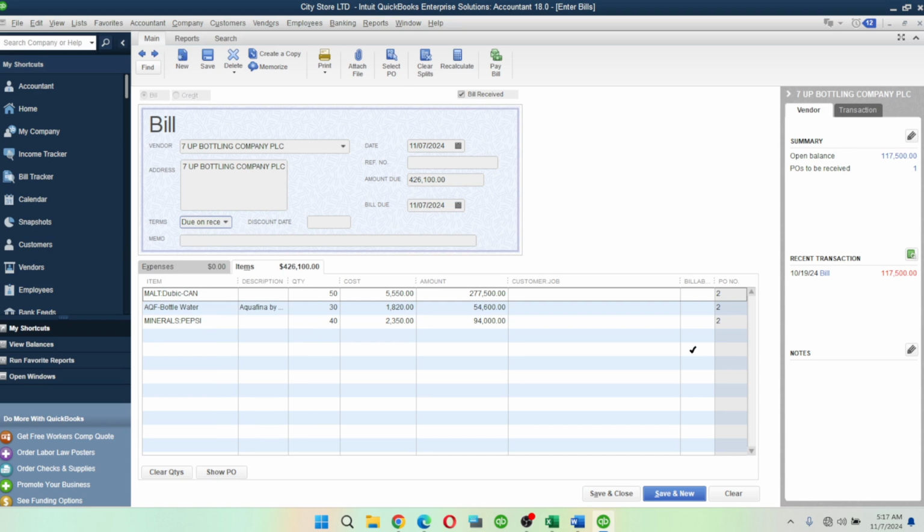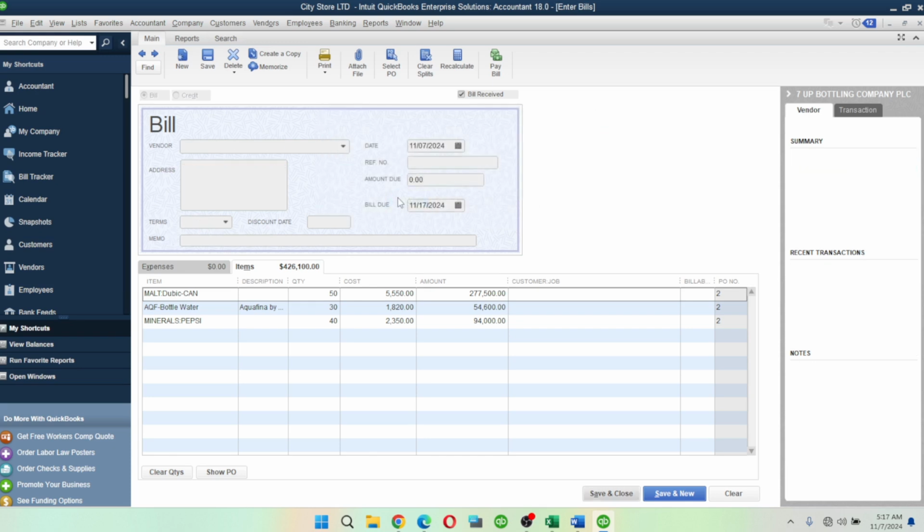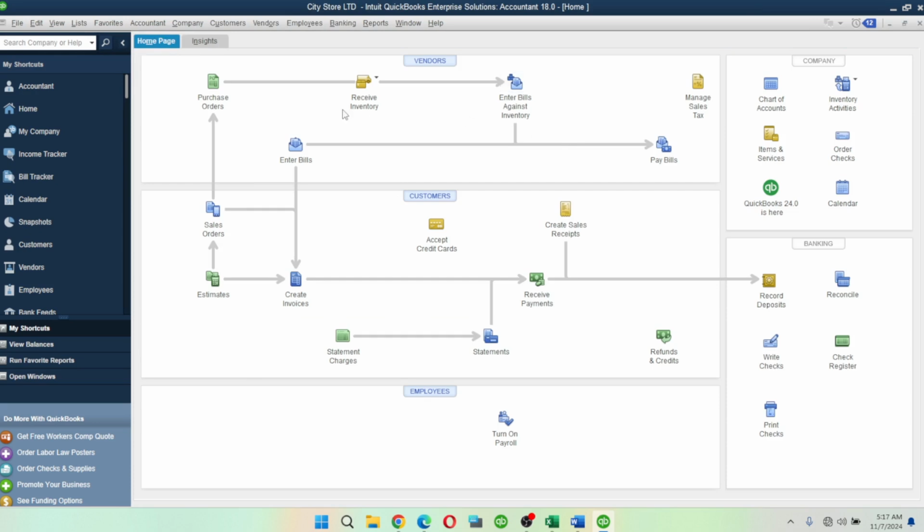So once you do that, you now say save. You now say save and close for now. So you can see you have changed the terms for the 7up PLC for this transaction. That is because of the terms I changed here. You can just say yes, we are aware of this. So once you do that, we have successfully received an item with bill in QuickBooks.